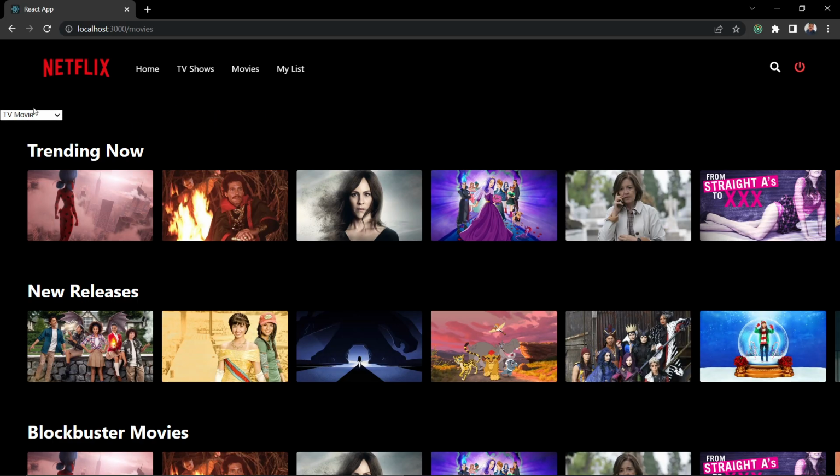Now we just have to style this component. So we will style that inside movies.jsx. But what should we do here?